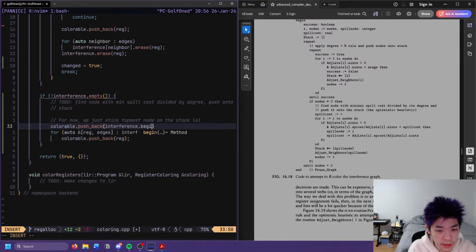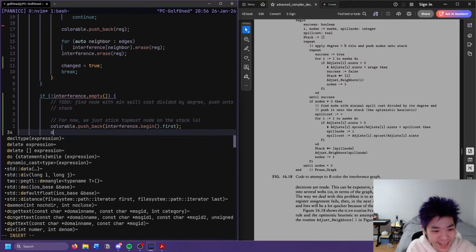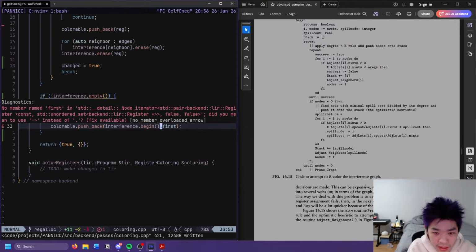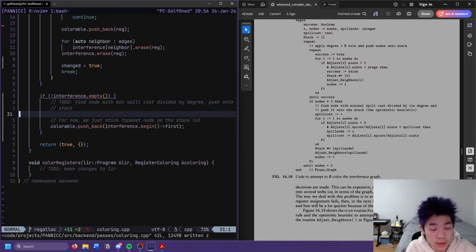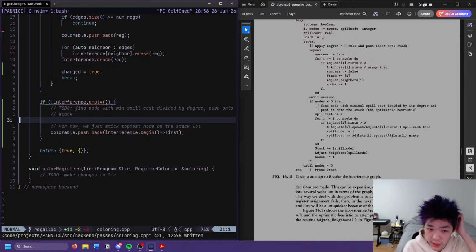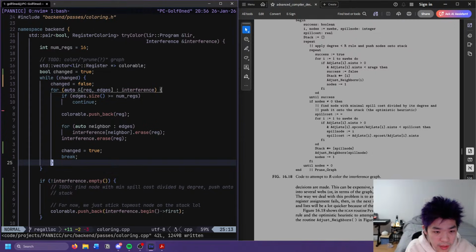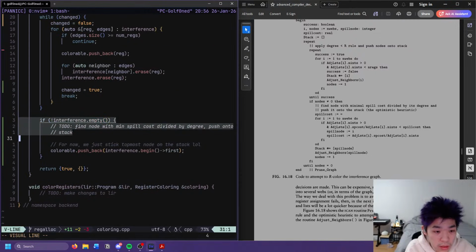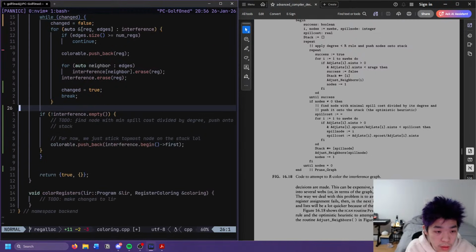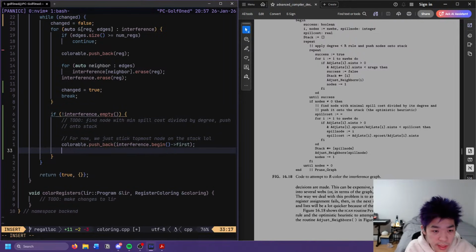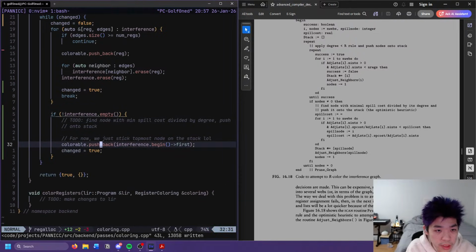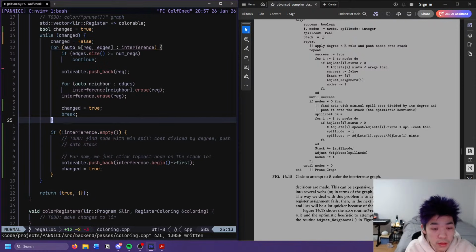Interference, begin. And then we want first. This is such a hacky workaround, but it seems fine. Arrow. There we go. Okay, so we just stick the topmost node and then we call it a day. This also should go inside the loop, I believe, right? Yeah, so we want to do that and then changed equals true. Like that. There we go. Okay. Yeah, like that.